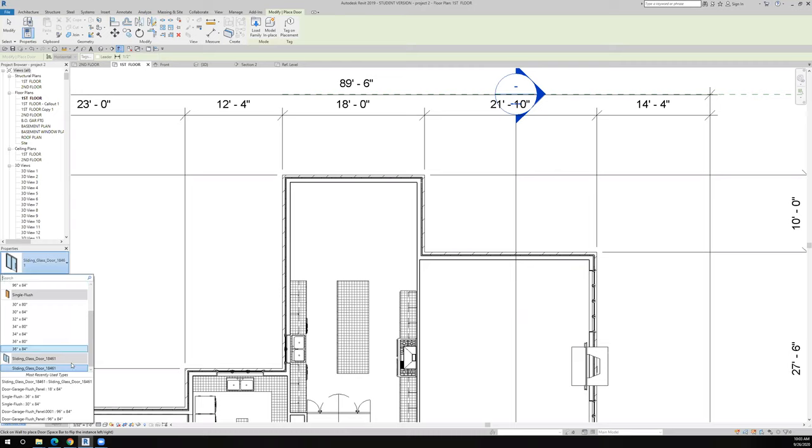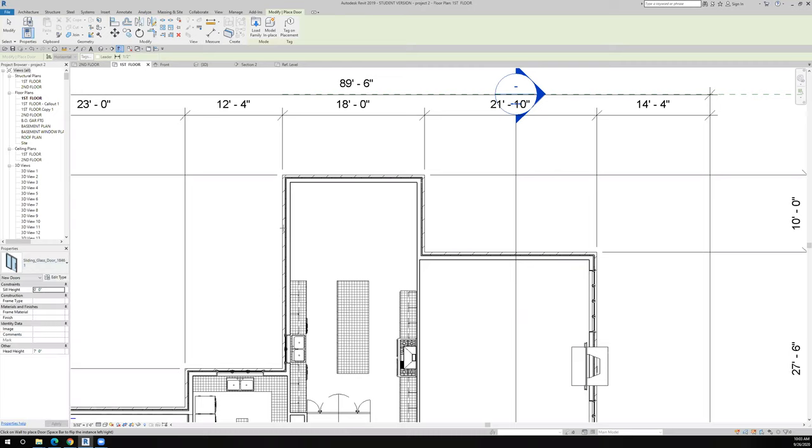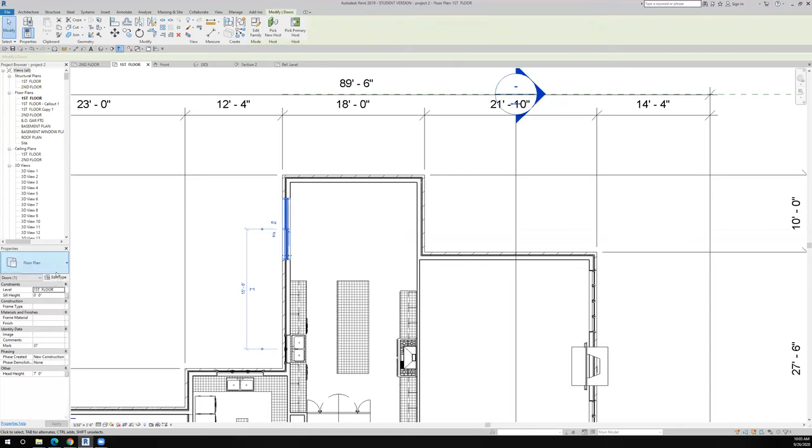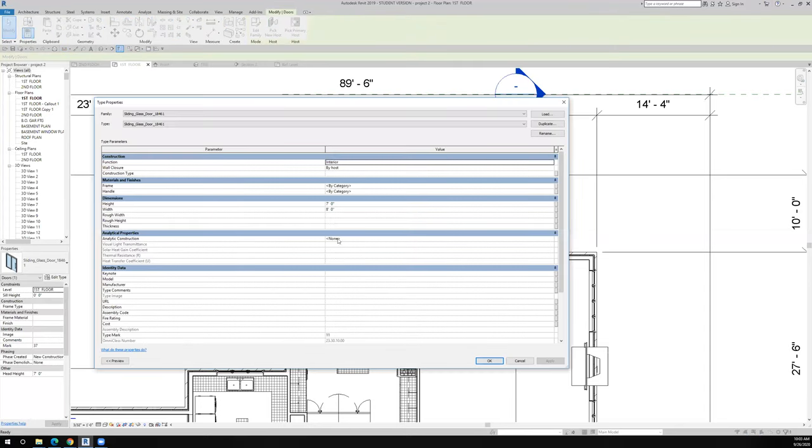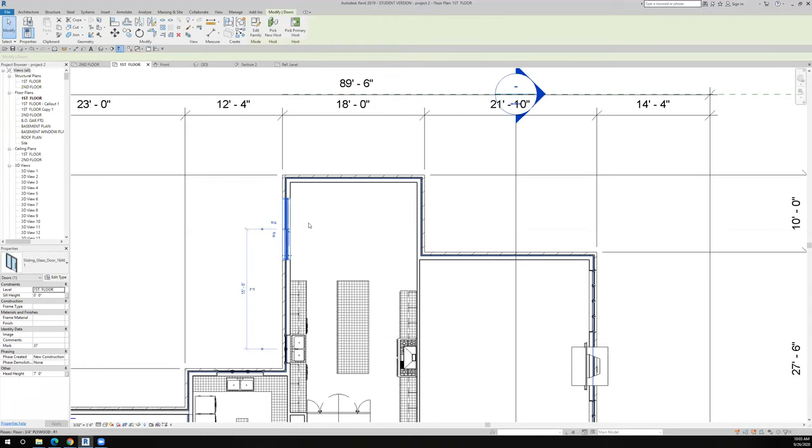Let's see how wide that door is real quick. What are the properties of that? Yeah, I made an 8-foot wide door. I just changed the one that came from Revit City, which was 6-foot wide, and I made an 8-foot wide one.